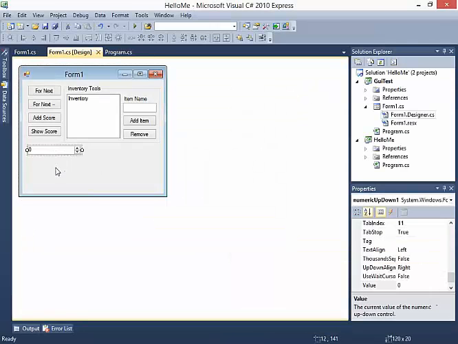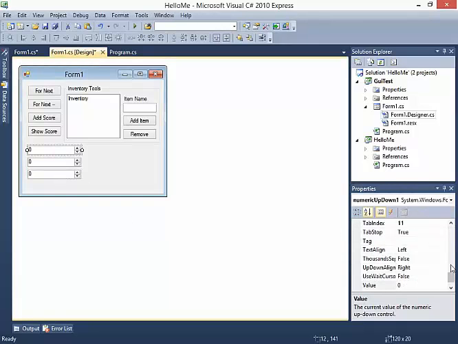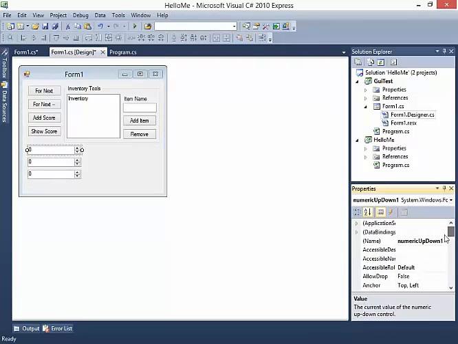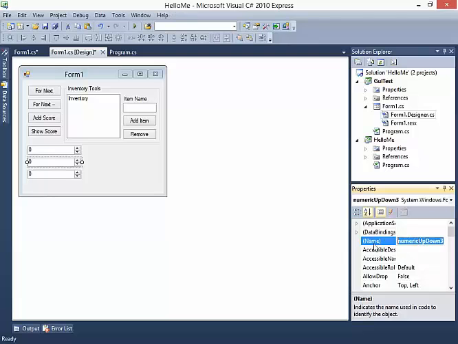Alright. Now, I'm going to copy and paste this so we have 3 of them. Control-C, Control-V. So now I have 3 of these. And I'm going to change their names. The first one, we will call it red. The second one will be called green.